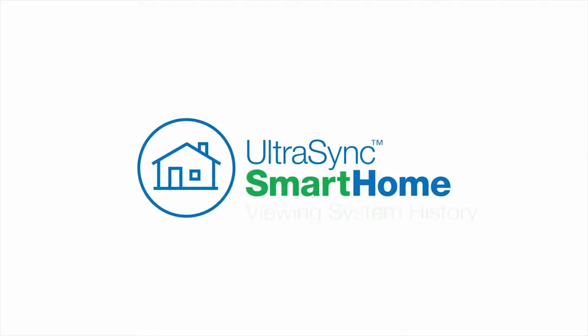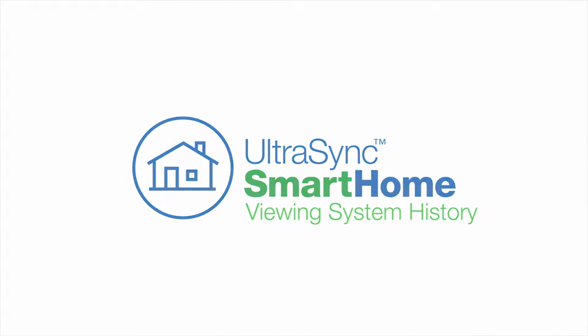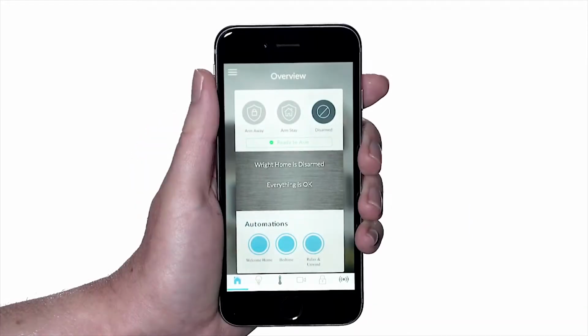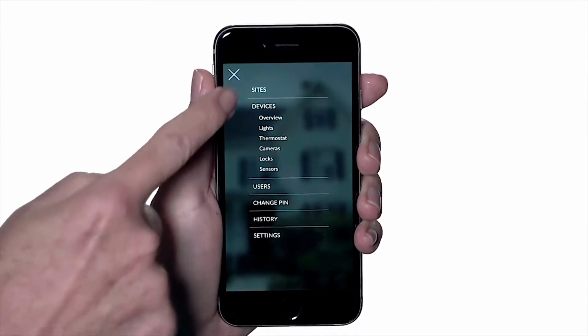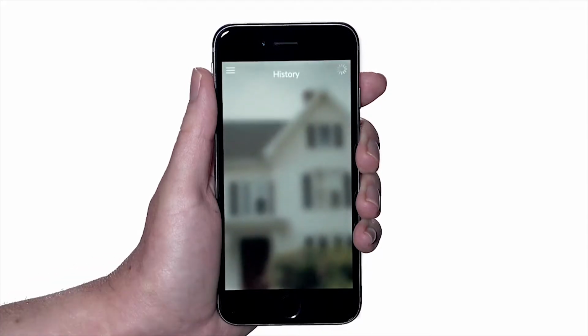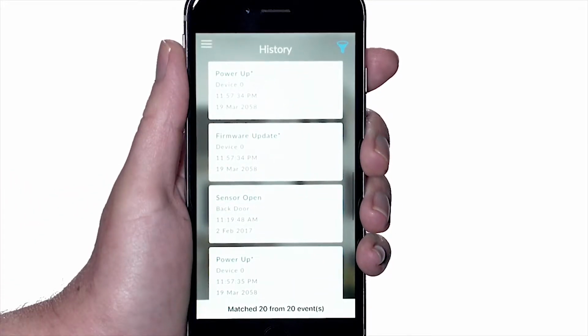In this video, we will show you how to view the system's history. From the Overview screen, select the menu icon, then select History. An unfiltered list of system events will be displayed. Swiping the screen upward reveals the system event history.